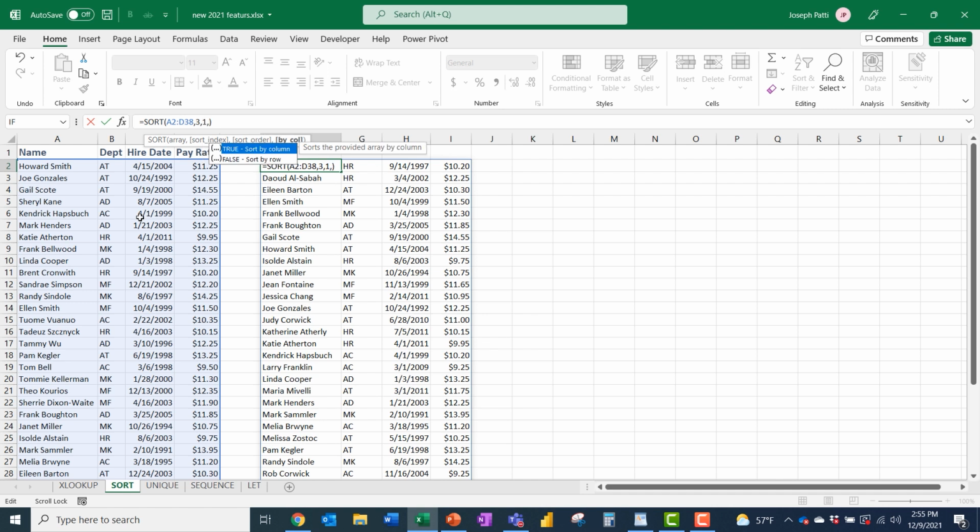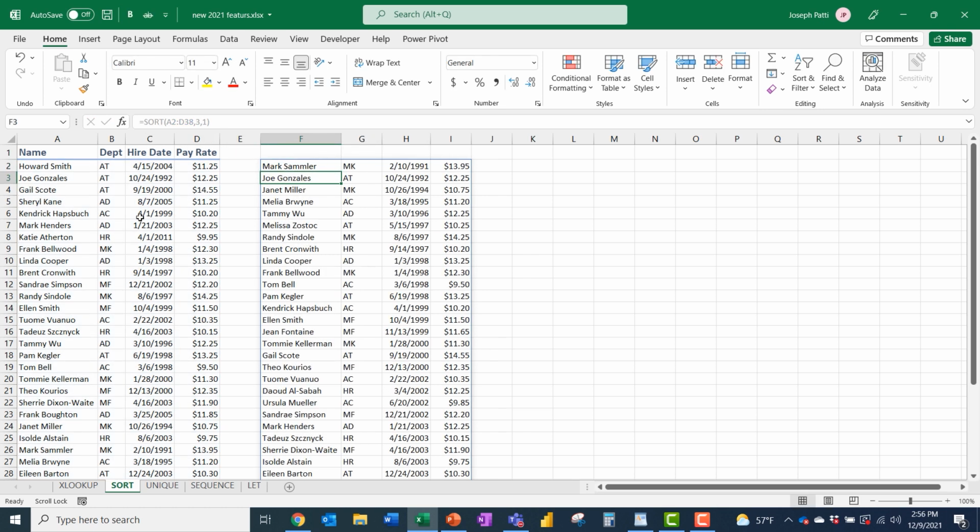Now the last option is by column. So it's asking me if my data is sorted by the column or by the row. By default, it's going to be false by row, so you don't even have to fill that out. When I press enter, it's now sorting everything, but it's sorting it by date of hire since we put that index as 3. So this is a really great way to start to sort your data without affecting your original data.